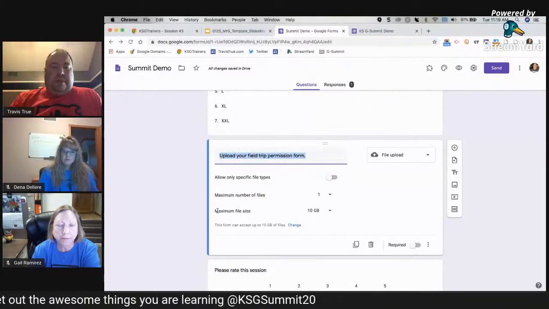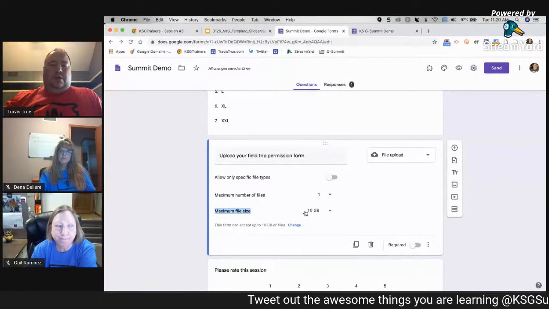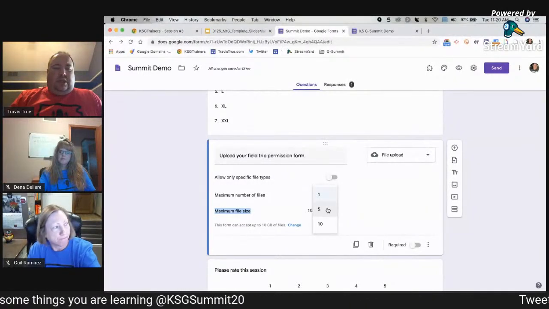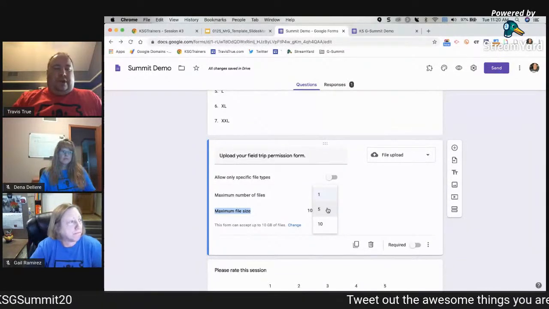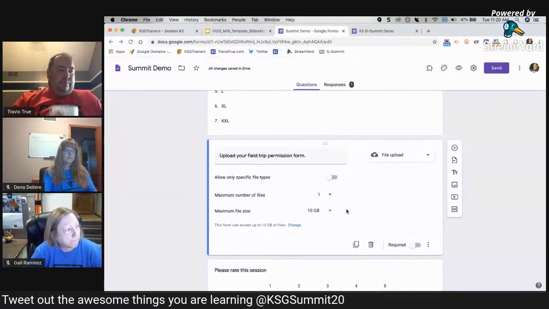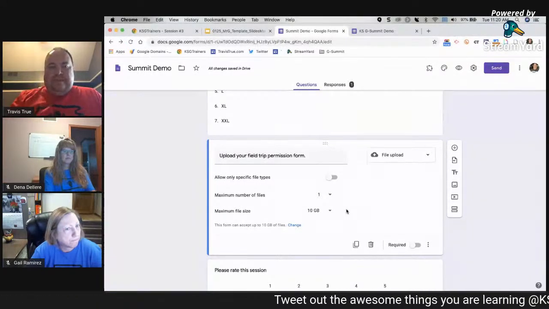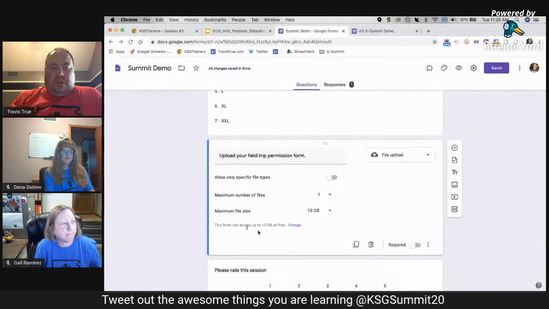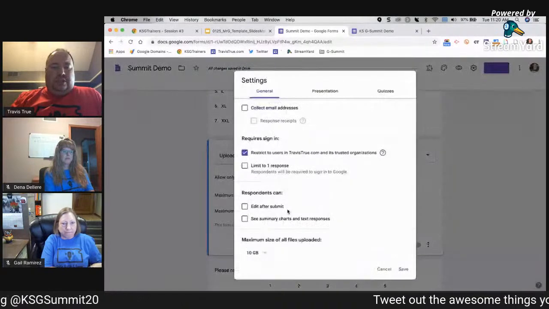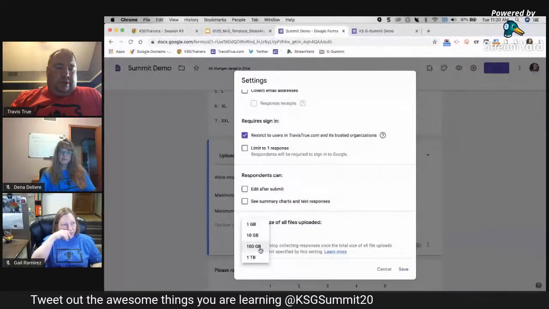So this maximum file size here is 10 gigabytes per upload. So if I had this set to 5, for all 5 files uploaded, you can only have a maximum of 10 gigabytes uploaded. So that would be 50 gigabytes, and so you would need to come over and change this to either 100 gigabytes or a terabyte.